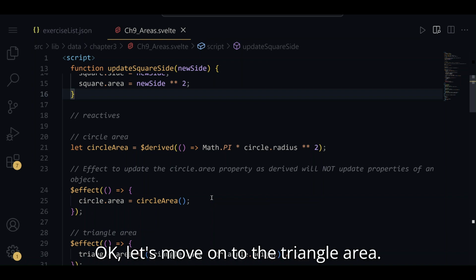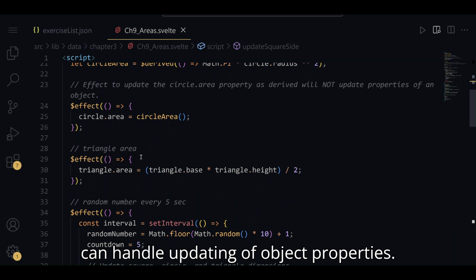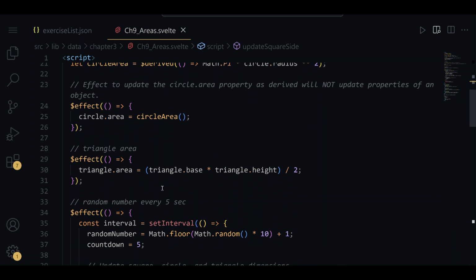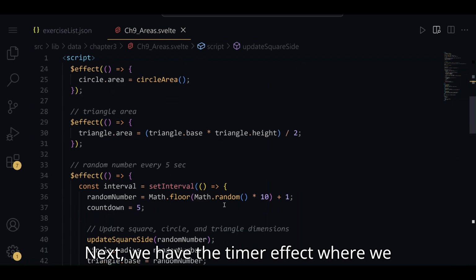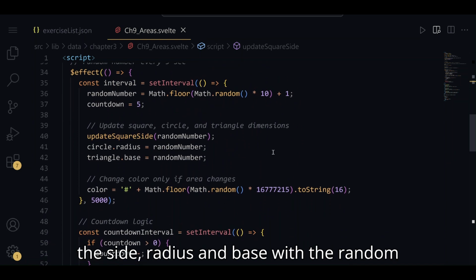Okay, let's move on to the triangle area, and since this must use effect and effect can handle updating of object properties, that is what we are doing here. Next, we have the timer effect where we get a random number, color, and update the side, radius, and base with the random number.